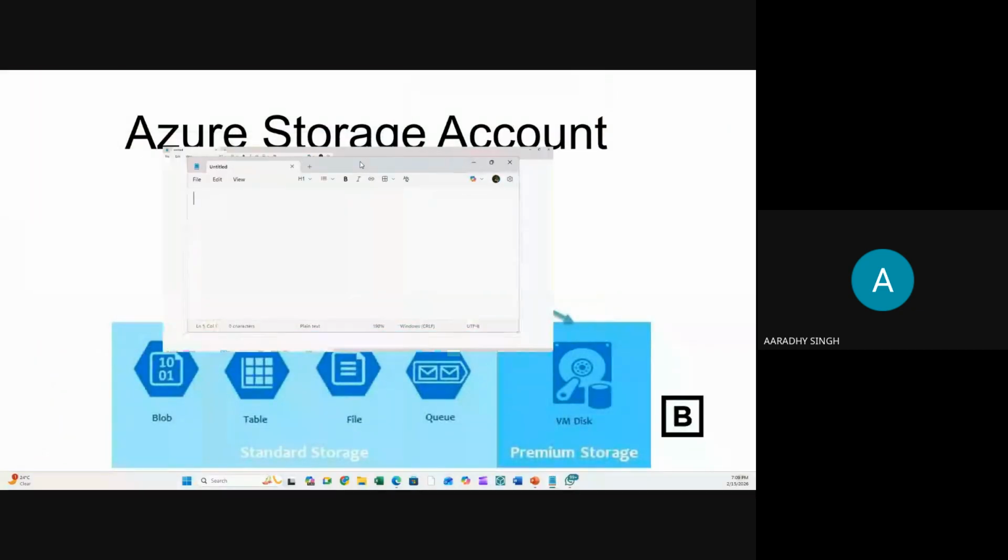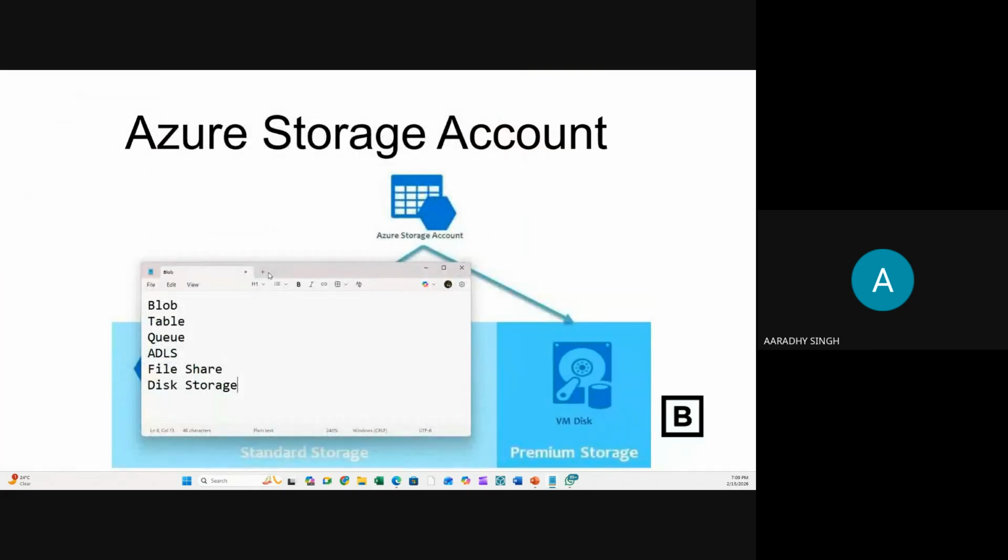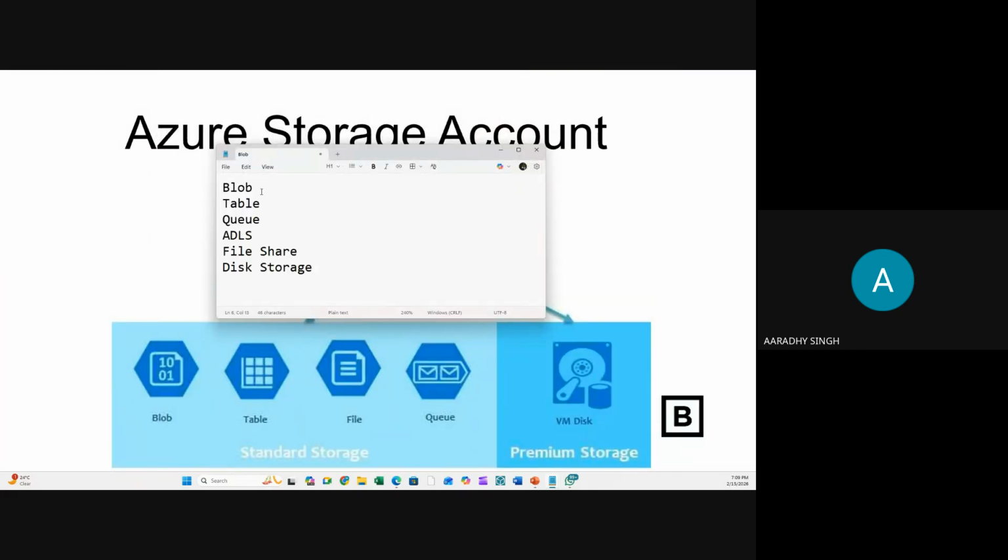So here I just wanted to write. One is called blob storage. Second is called table storage. Third is called queue storage. Then Azure Data Lake Storage, which is called ADLS, file share, and disk storage. Okay, so 1, 2, 3, 4, 5, and 6. We have a total of 6 types of storage options available. We have 2 types of disk available, premium disk and standard disk, as well as 6 types of storage options.